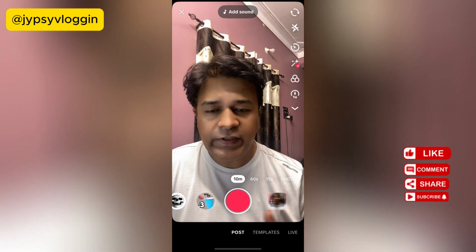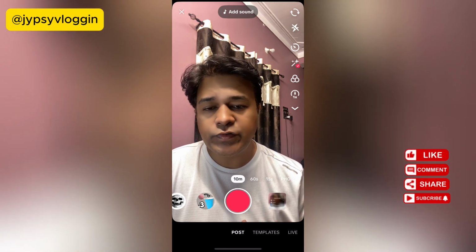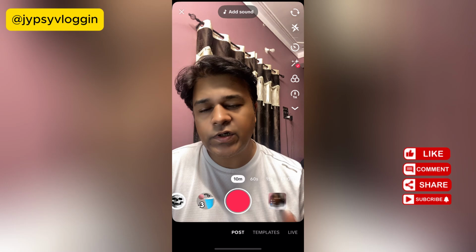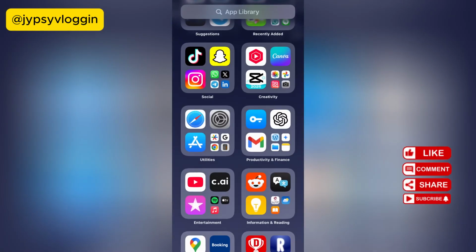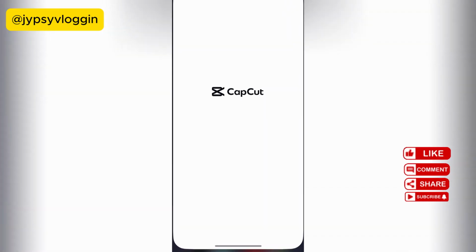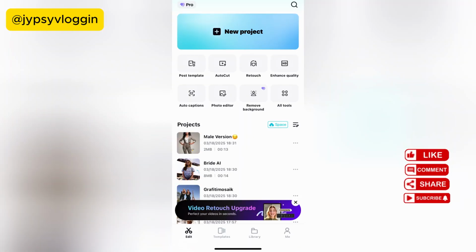Okay, so for that you need a third-party app called CapCut. So go to your app store or Play Store and download this app, and once you download the app, go to the app. Okay, on the bottom of this screen you will see templates. Tap there.